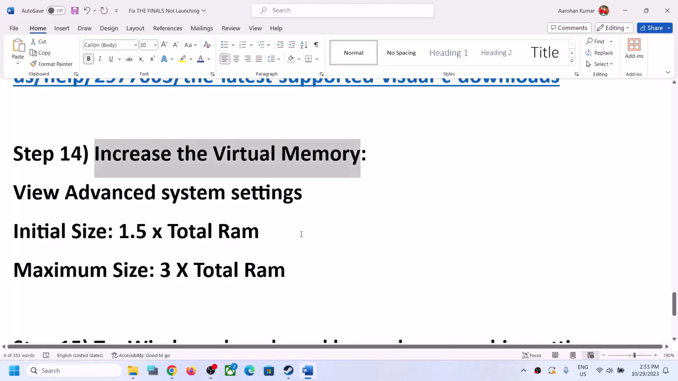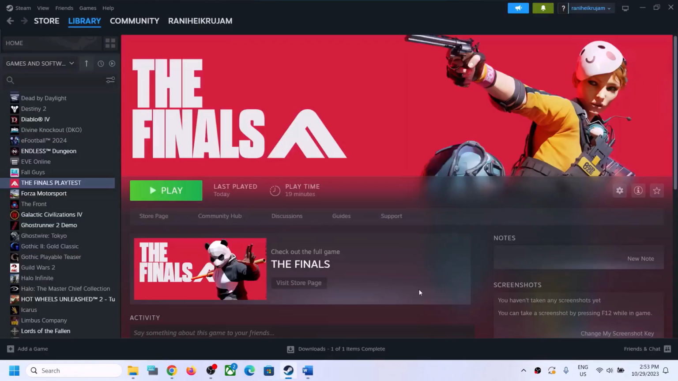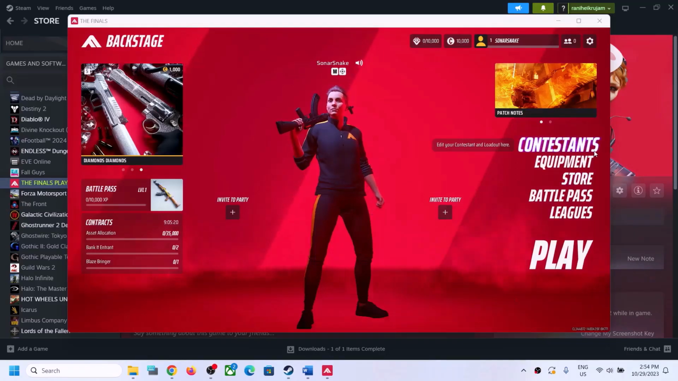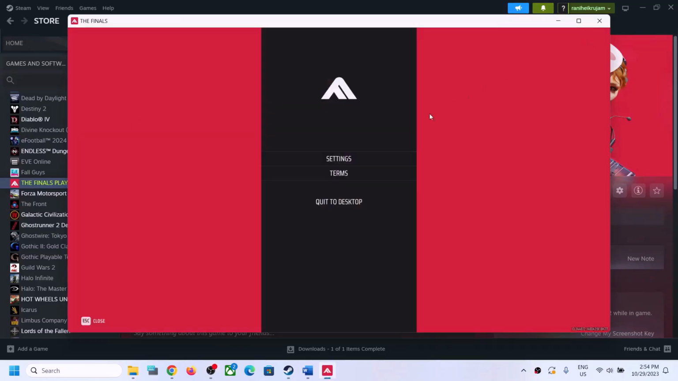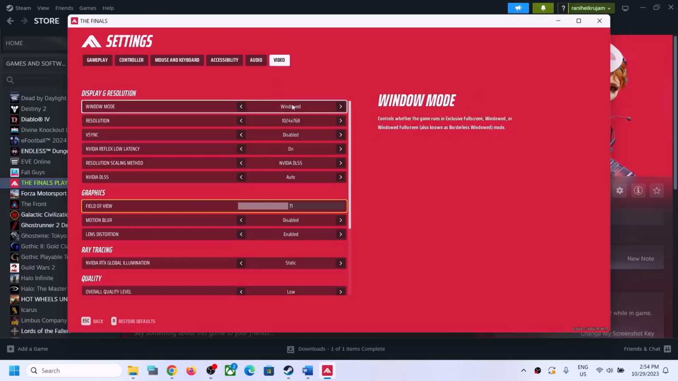Now the next step is to try window mode and lower down graphics settings. If you are able to launch the game, switch to window mode and lower down graphics settings. Once you launch the game, go to settings, and then go to video over here, and over here you can switch to window mode. If this is set to full screen, you can switch to window full screen. You can even try this, or you can select window mode.